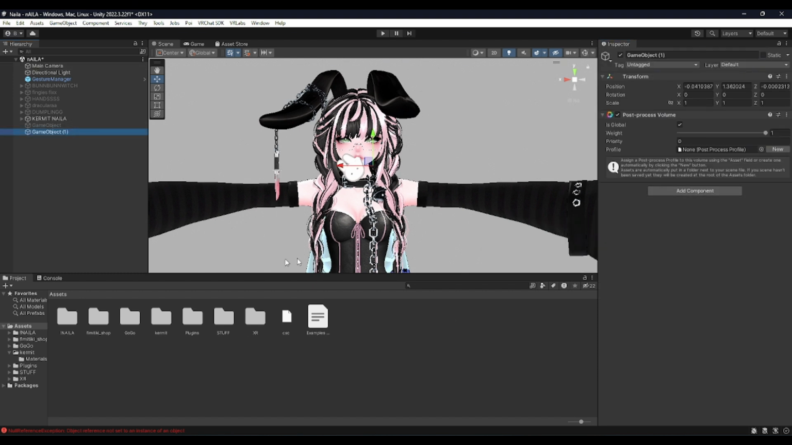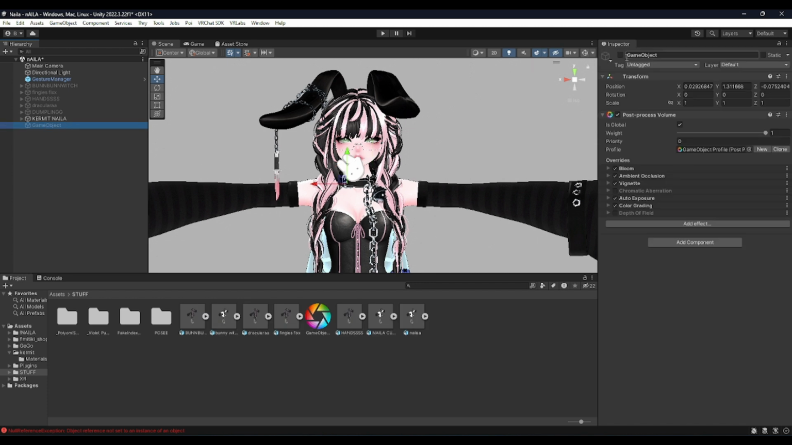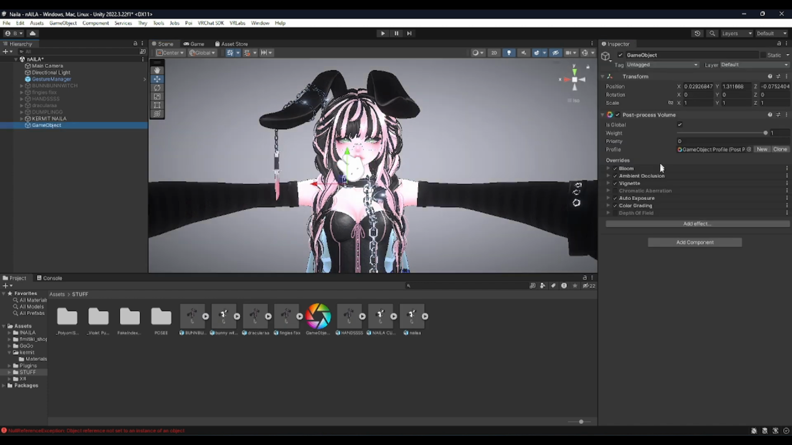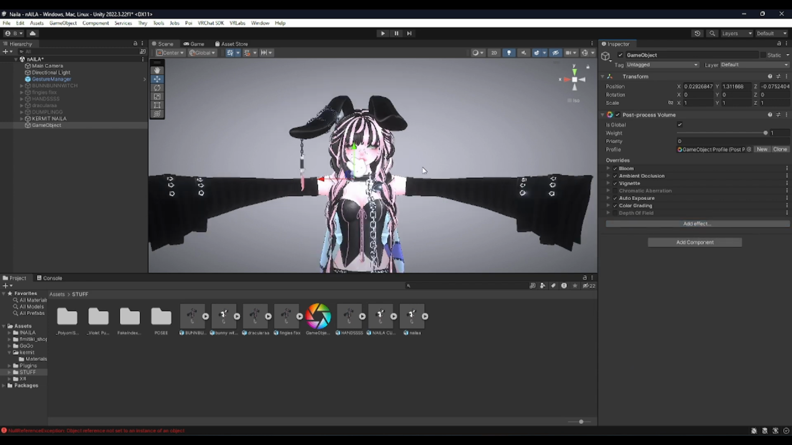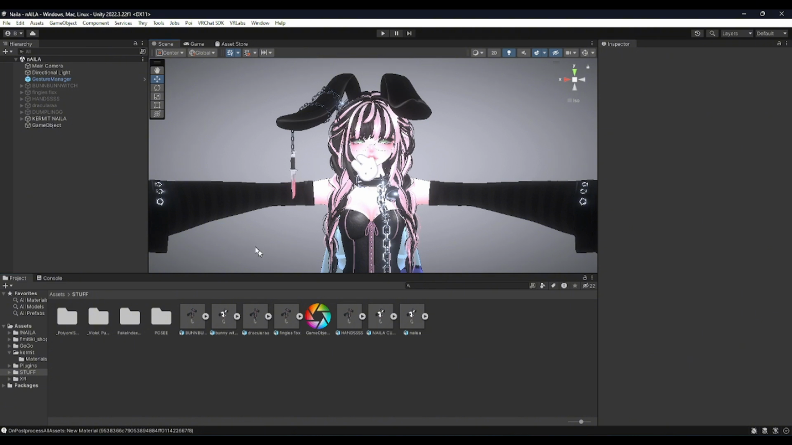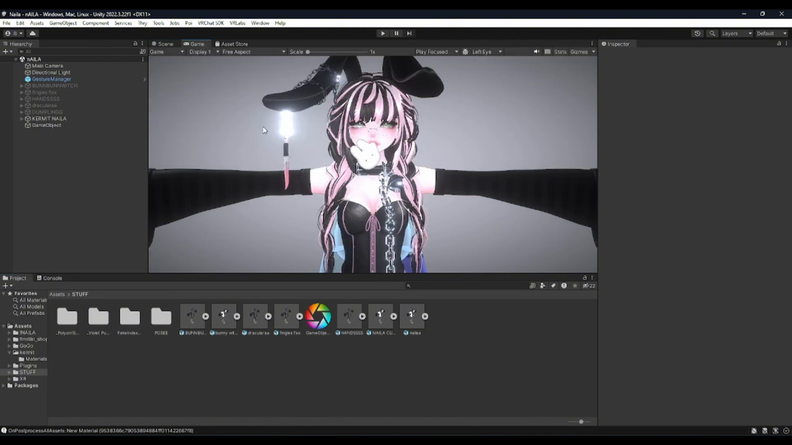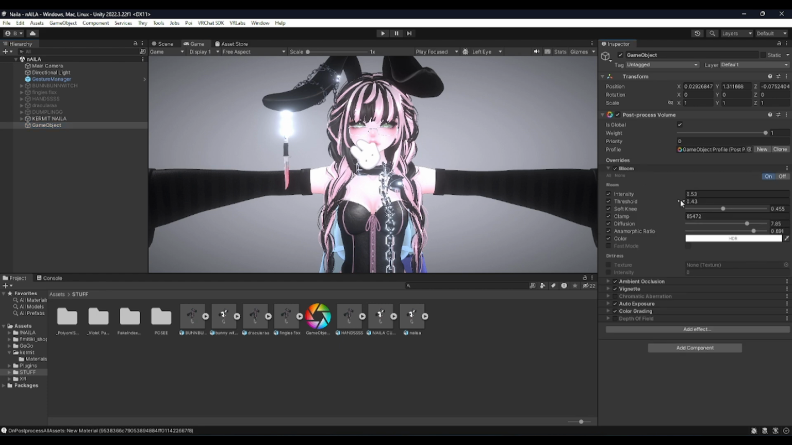So from here, once you create a new profile, I'm just going to switch back to this one so you can see. From here you would click add effect and Unity gives you a list of things. You can just adjust the settings to how you like. Once you have that, you should be able to see it here, and in the game window, it'll look like this. I'm just going to turn down the bloom a little bit.